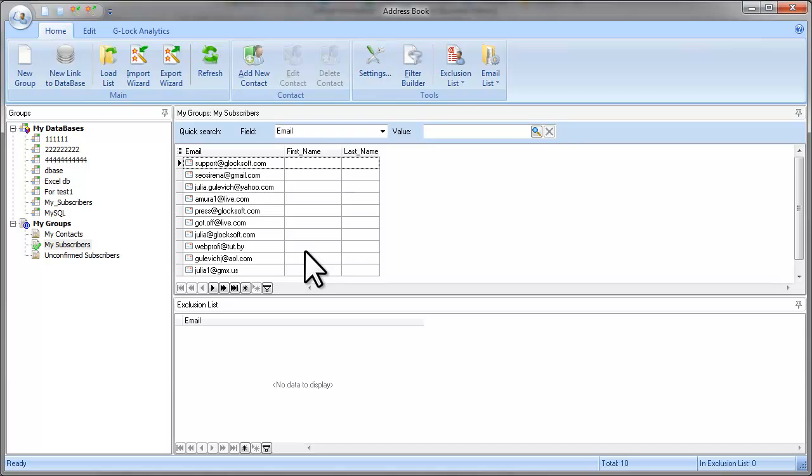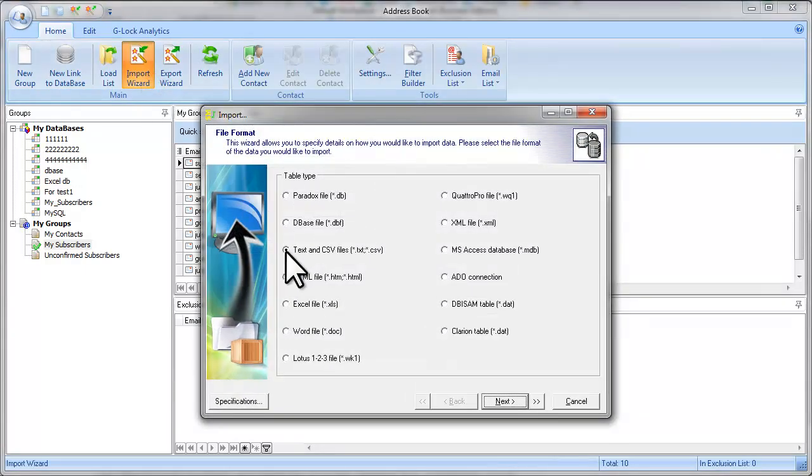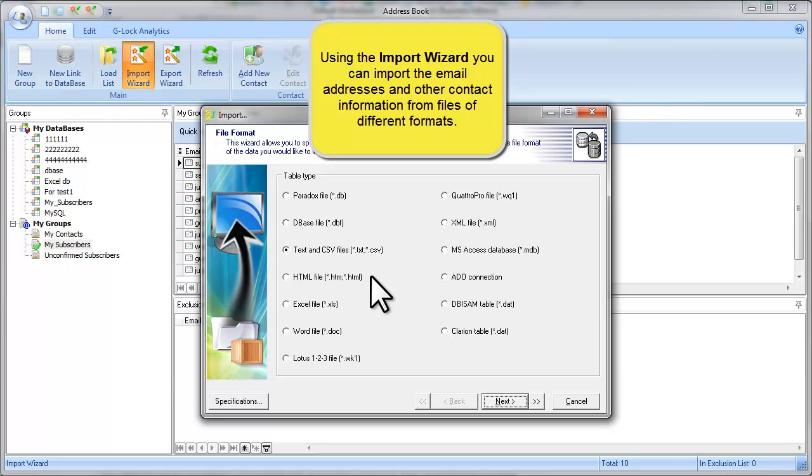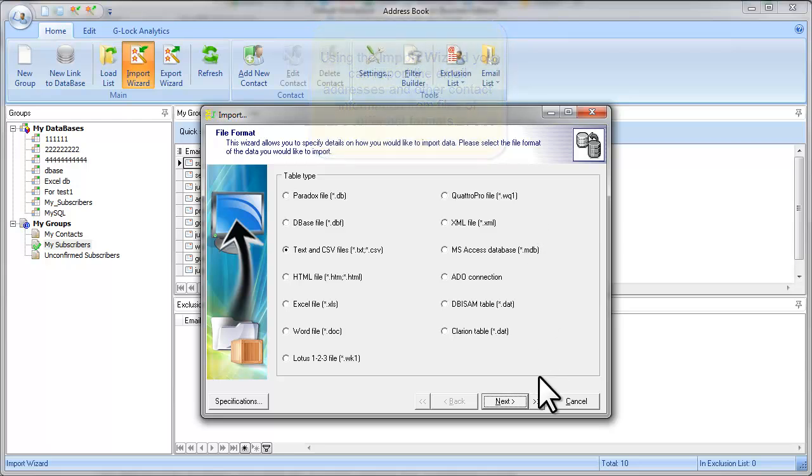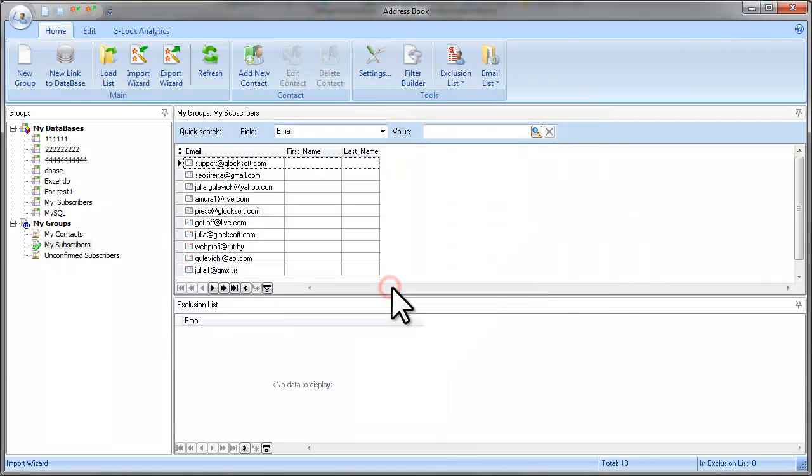If you have the email addresses and other contact information like first names, last names, company, phone, and other fields stored in a different file, you can use the import wizard. The import wizard supports importing from various file formats. So, when the recipients are loaded, we can create an email.